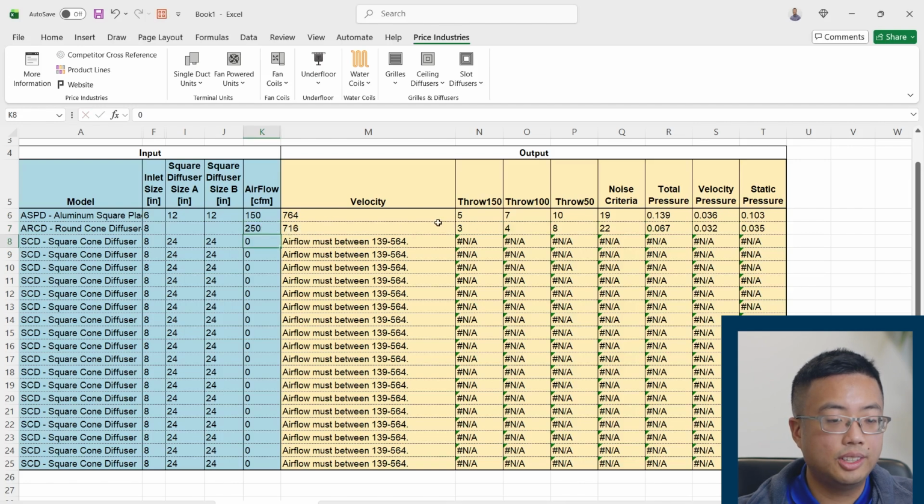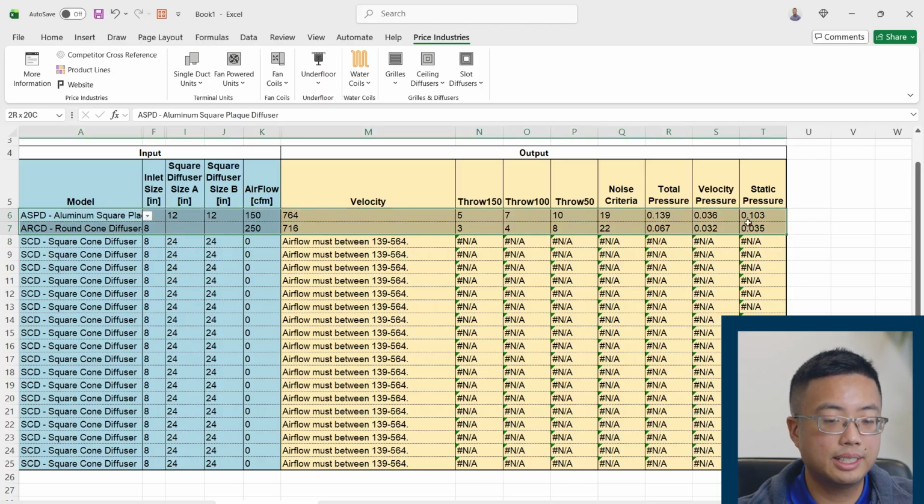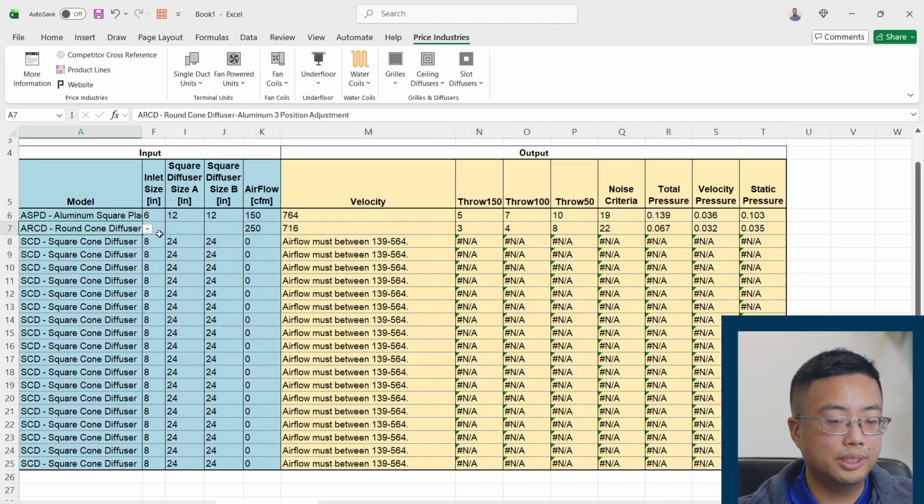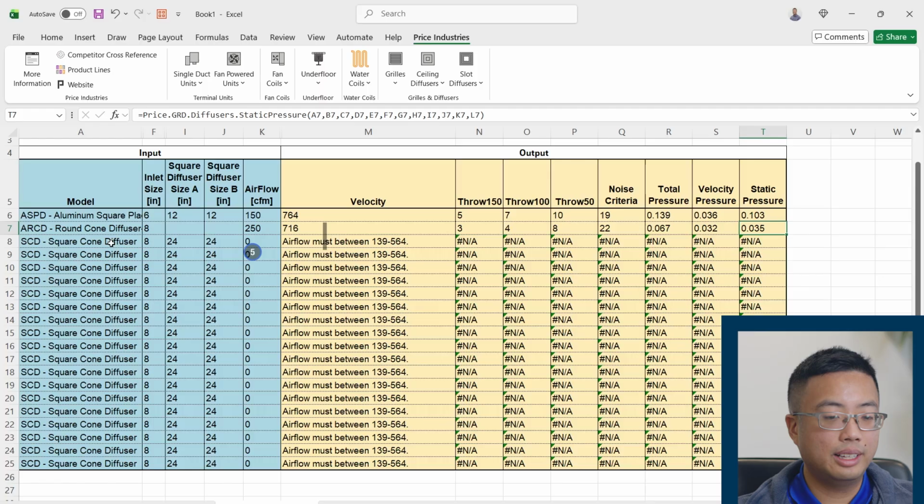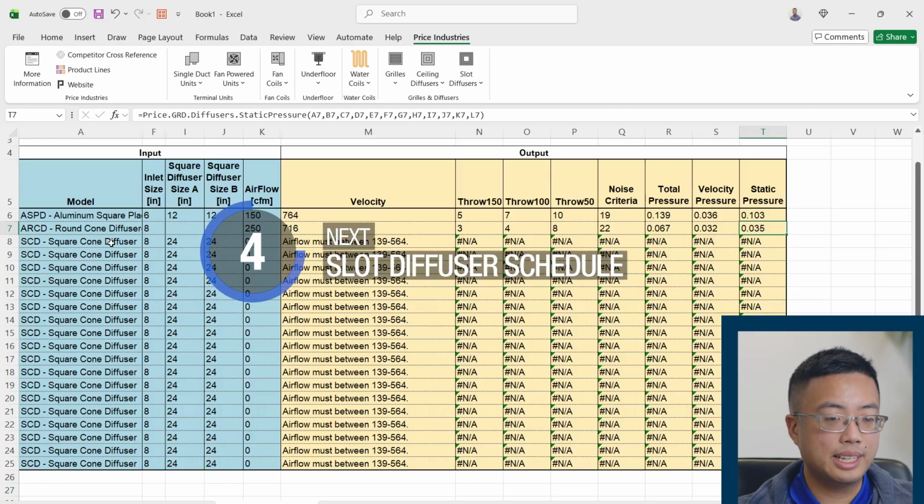And then you will be greeted now with an output for two different lines here. Again, one for the line that we created for a square ceiling diffuser, and then the other for the round diffuser that we have here. And then like the grills table or any other Excel table, you can manipulate the table by adding cells, copying, pasting cells as well. You can manipulate it with whatever formulas that you like. And that is it for our ceiling diffuser schedules.